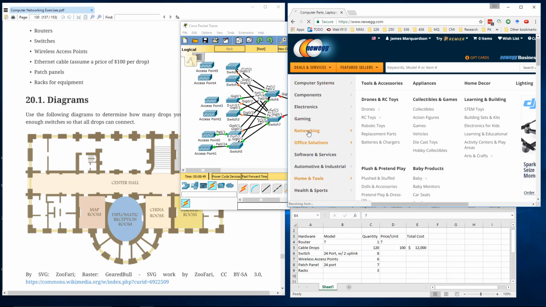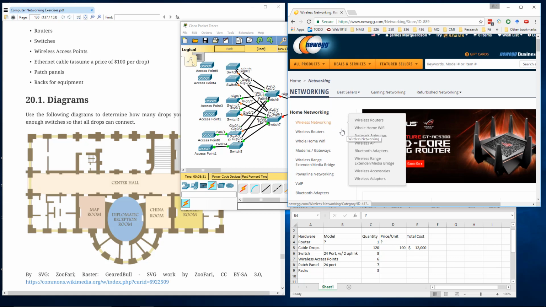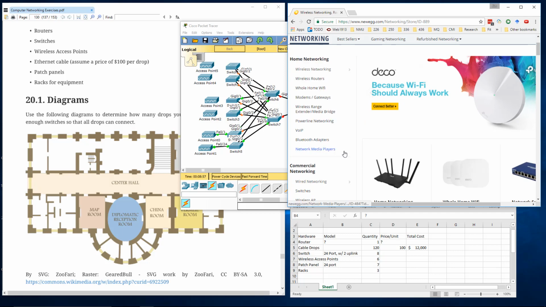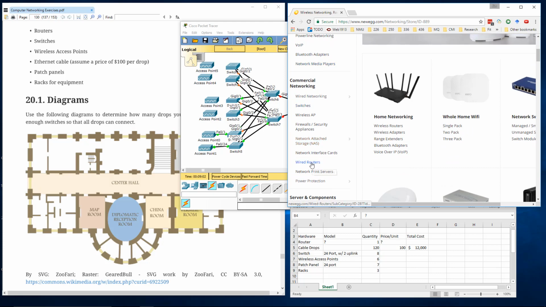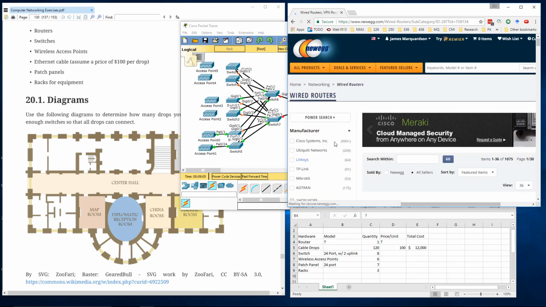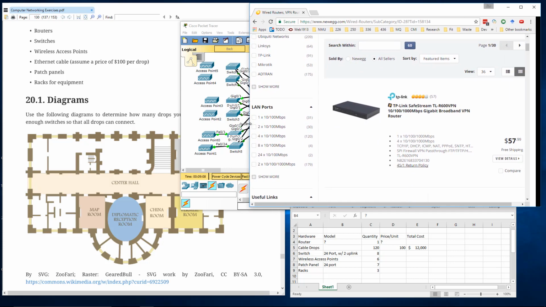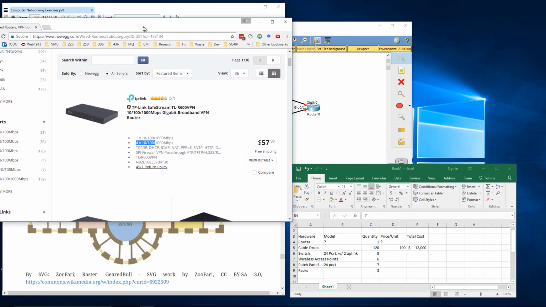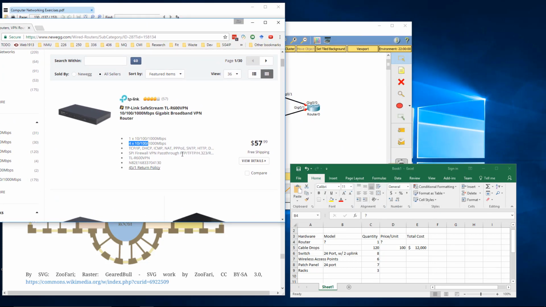I'm going to come here to networking. Let's look at routers first. We don't want home networking. For our purposes, our business, home networking does not exist. I want a wired router. Now, you have to use your judgment here. Which router is going to be good for you? So we can go with the TP-Link. This is Mr. Cheapo router. Not super powerful, but it does have 4 gigabit wired connections. Like, we really only need 2 wired connections.